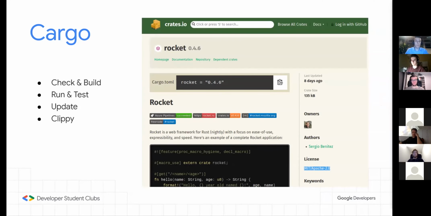So now we've seen the basics, let's talk about Cargo. Cargo is the package manager, project builder toolbox of Rust. It basically does everything. It can be used to check and build your code. So checking only checks for errors. Building also compiles a final executable.